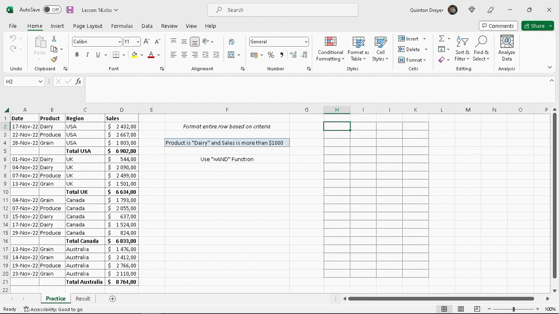In this lesson, I will show you how you can format an entire row based on set criteria. For this conditional formatting to work, we need to use the AND function.